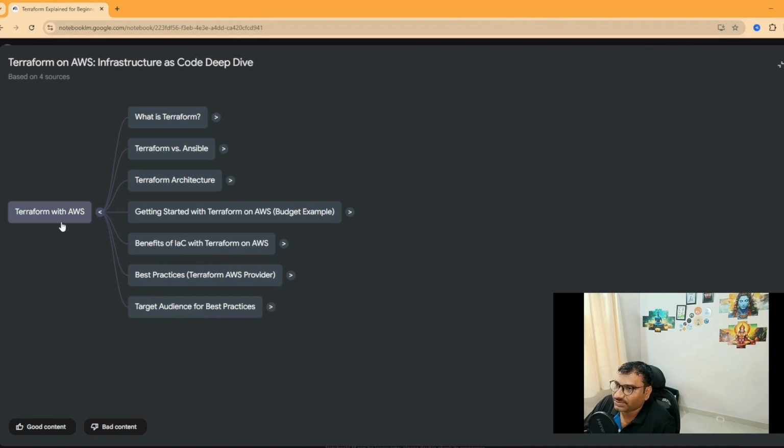Okay. So this Terraform, what is Terraform, Terraform versus Ansible, Terraform architecture, and getting started with Terraform on AWS. And the benefits of IaC with Terraform on AWS, best practices of the Terraform AWS provider. So guys, let's say I want to look only at the best practices, so you just click. You see, this is taken from a source, a website where best practices are listed. So it has taken that.